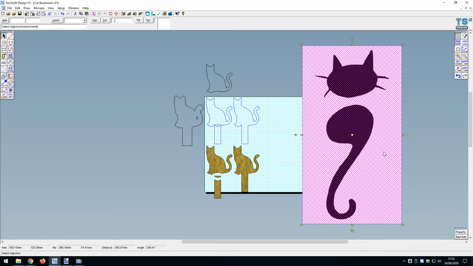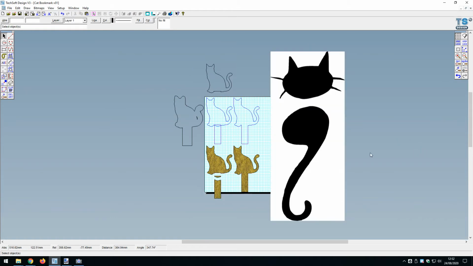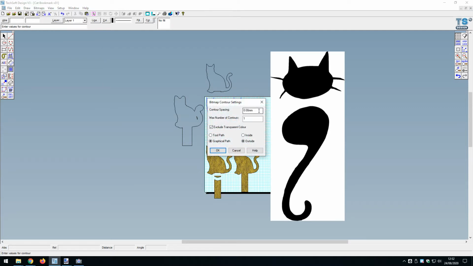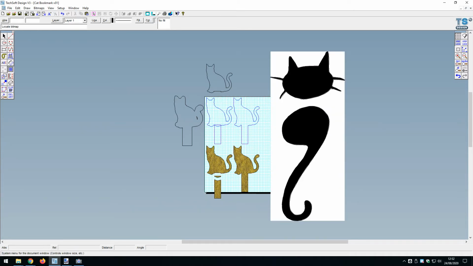I'm going to get rid of that version there, which is wrong, and paste in the correct version, and that is looking beautiful. Okay, now I'm going to go ahead and do my outline. Remember, we did vectorize the bitmap, which added a little bit more complexity to it. I'm going to go with the contour and see how that works. So a zero spacing contour, exclude the transparent background color, which is effectively white here, and it's going to be an outside graphical path. Plop. Okay, and fingers crossed, what we now have is, yes, we have the outline.